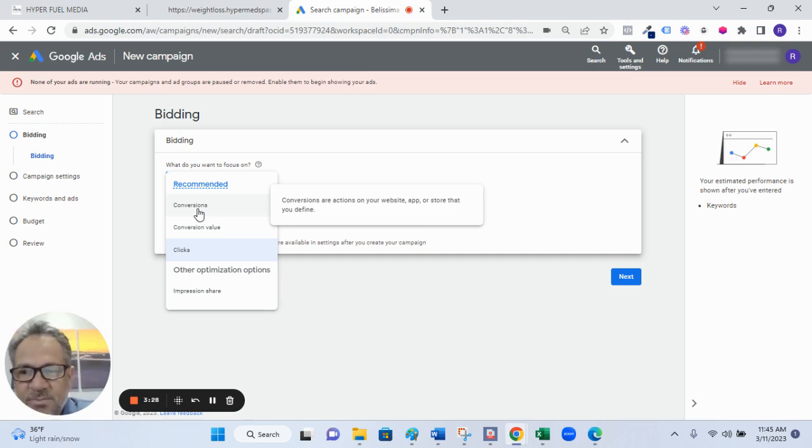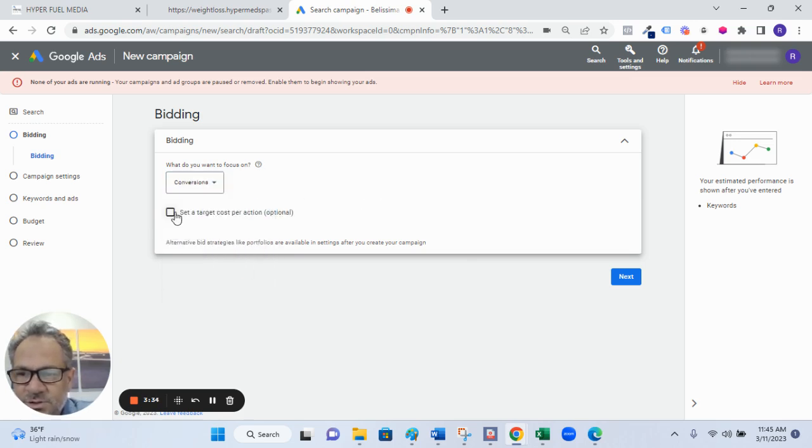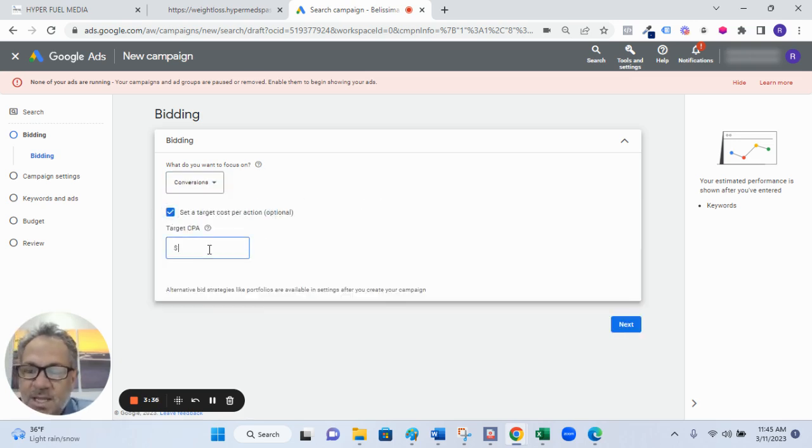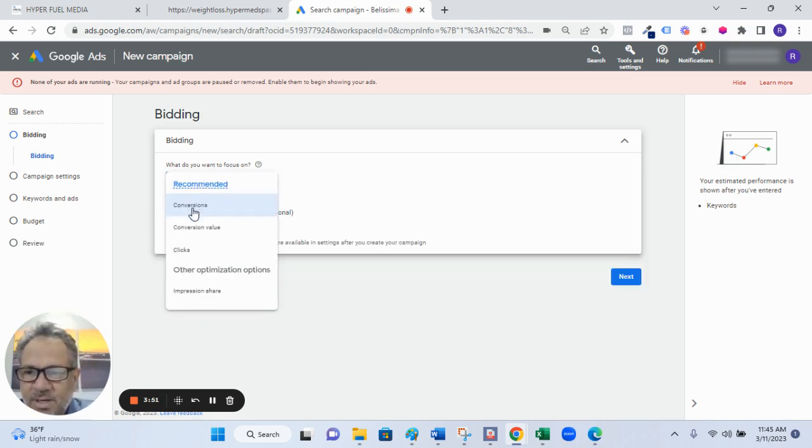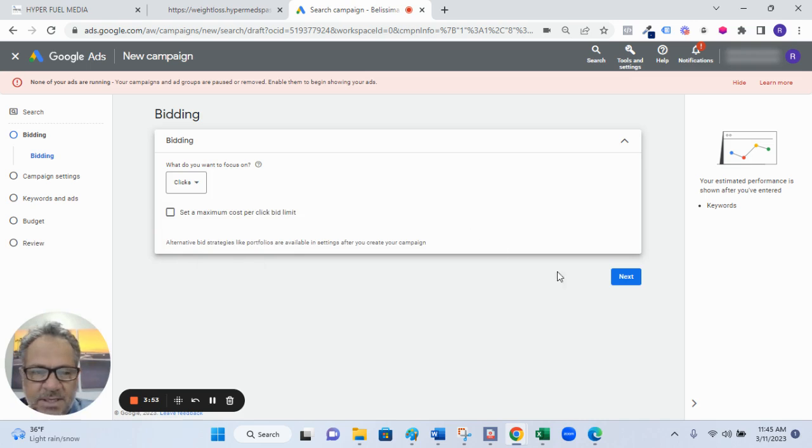And then after conversions, you can move to a target CPA, where it lets you enter an amount. So if you were on conversions, you could set a target cost per action and say you want it to be $50 is your target. Then Google will try to get that lead value to whatever it is. And for more expensive treatments, you'll usually have a higher CPA in there. But for now, we like to just stick with clicks, just to get some data in there.